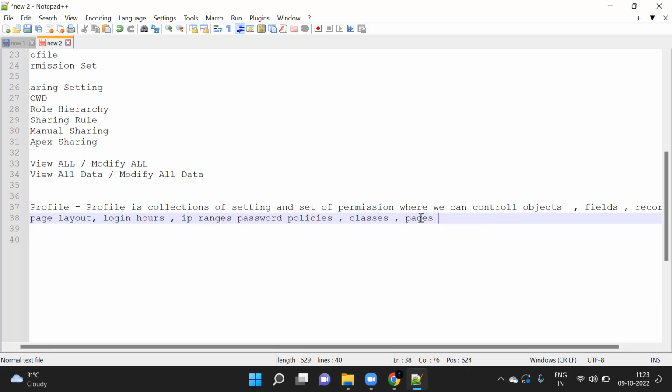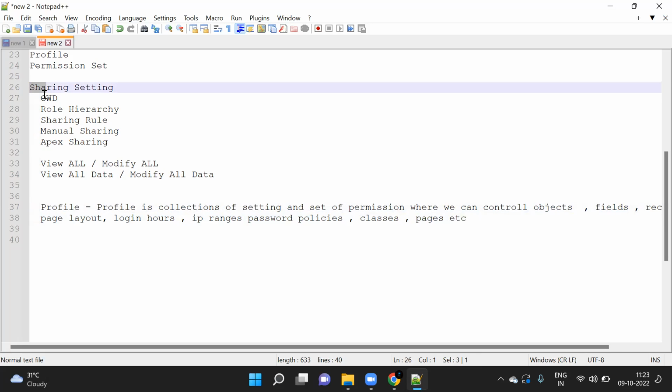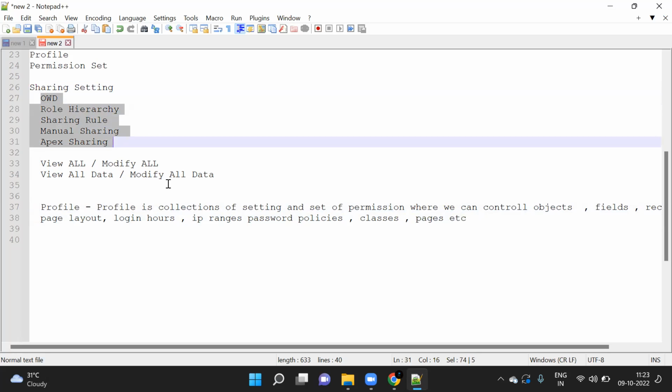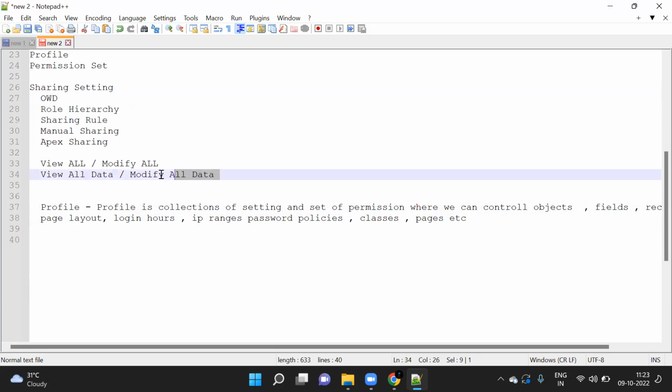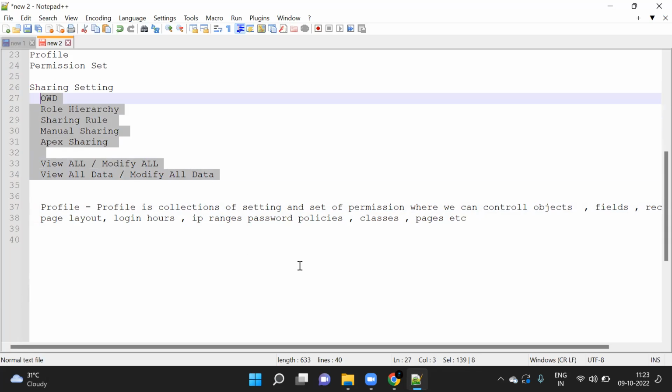pages, etc. So guys, you can see here, I have not mentioned the record in this definition. It means to say, records we will not control through the profile. We will control records through other things. Okay.